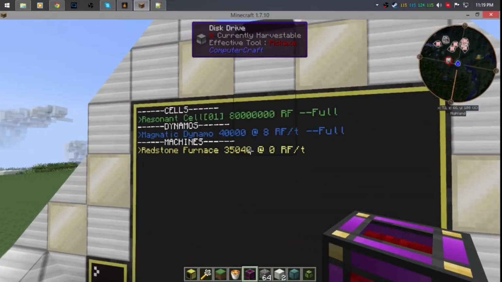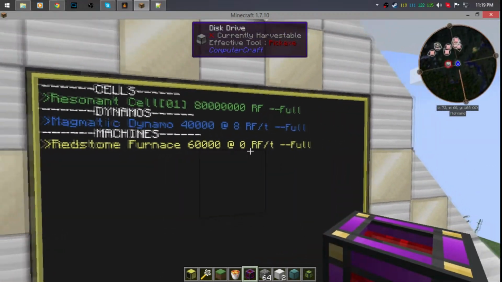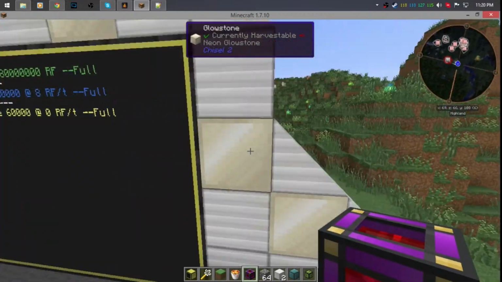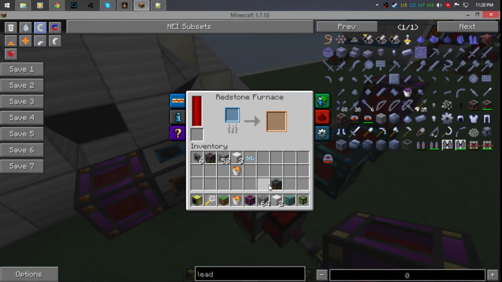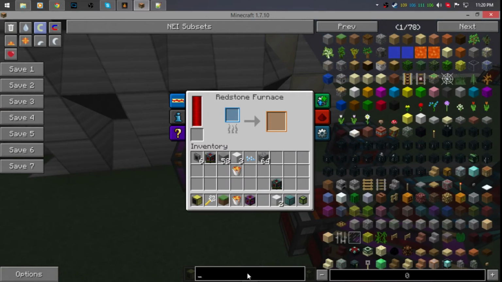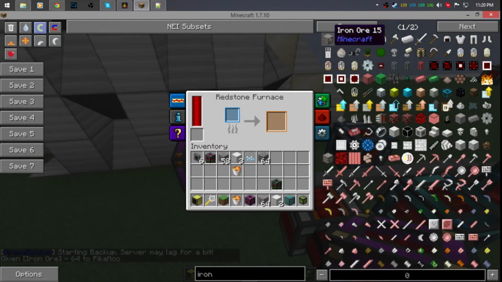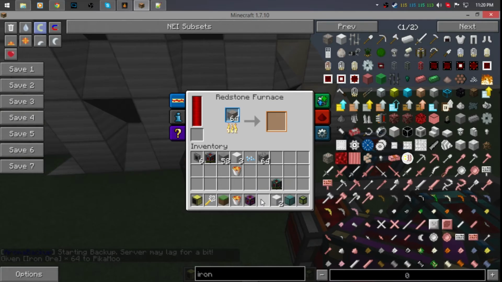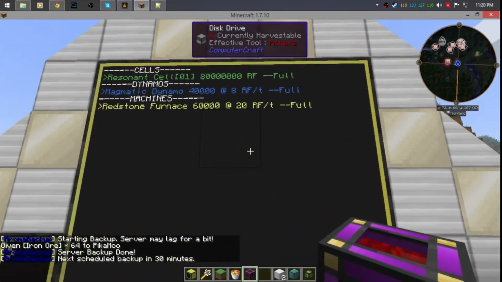And you can see he's filling up. I'm not sure how much they hold. Yep, 60,000. Okay. And currently at 0 RF. But if we place an item in there to smelt, for some reason I thought it liked cobble. Let's get some iron ore. Just like that. There we go. I can see the speed is going up.